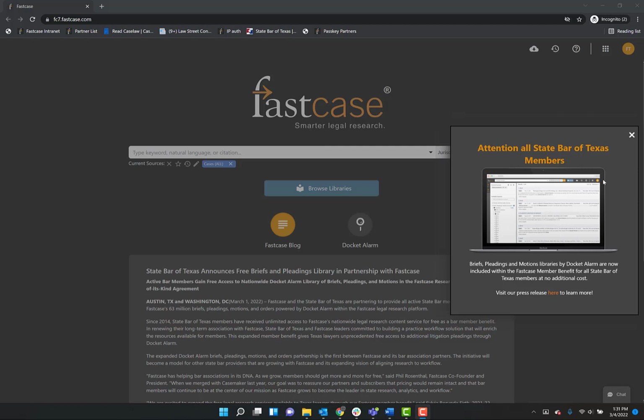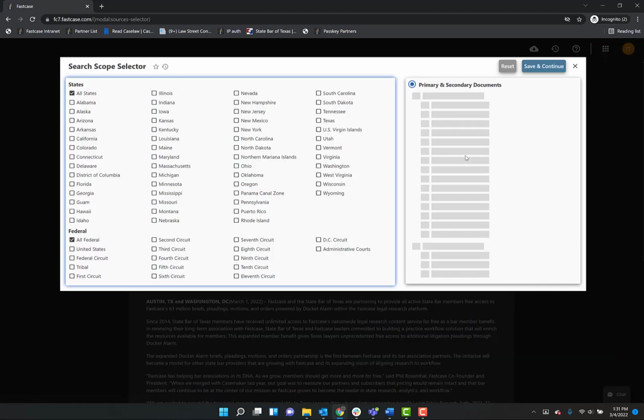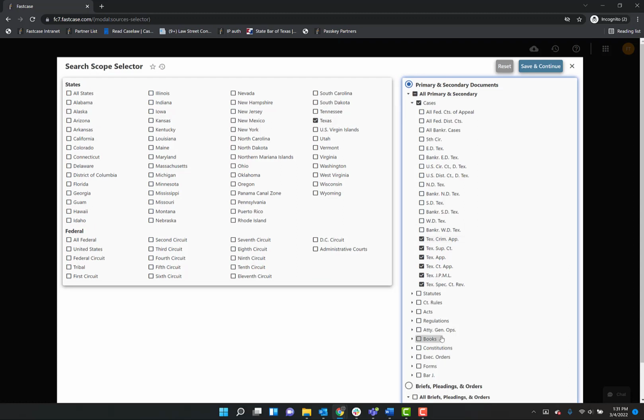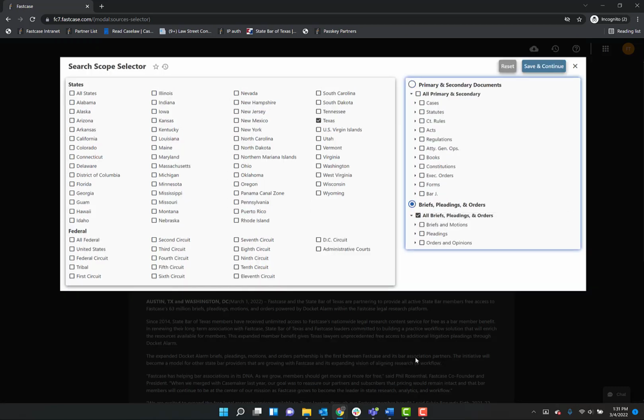Once you have viewed the announcement, close it by clicking on the X in the upper right-hand corner. From the home page of Fastcase, in the center of the screen, you'll see the search box. On the right end of the search box, you'll see jurisdictions and sources. Click on that button to set your jurisdiction. To see the new content, you would select Texas on the left, and then briefs, pleadings, and orders down here on the bottom right. Once you've made that selection, click Save and Continue.